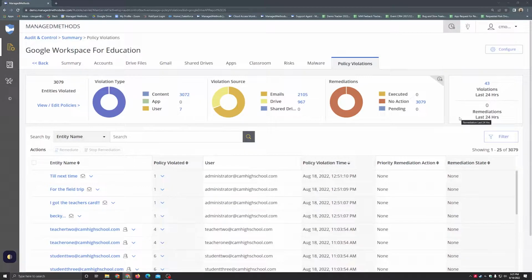Violations in the last 24 hours and remediations in the last 24 hours is again just going to give you a 24-hour snapshot of what's been going on in the environment within that last 24-hour time frame. Can be helpful if you want to take a quick look at what's been going on more recently there with violations.